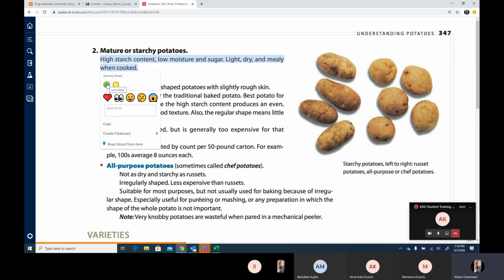So when you highlight anything in green, you can share this highlight with your instructor if you have a doubt, or you can even share it with your colleagues if you are working in a group. However, if you're sharing it with your colleague, they should have the same book, which means if they have not purchased the book, they will not be able to see the highlights that you have shared with them.